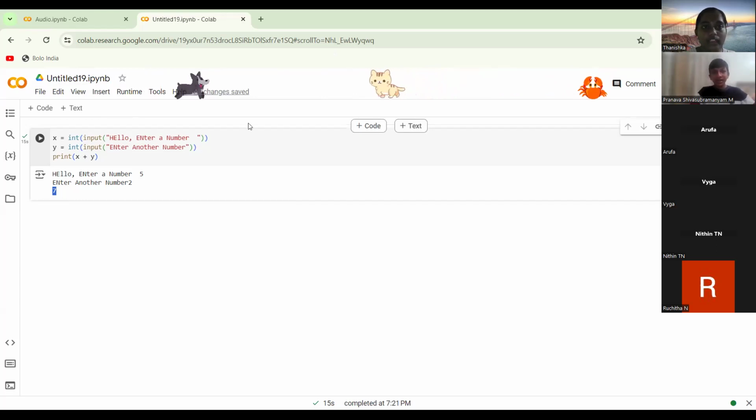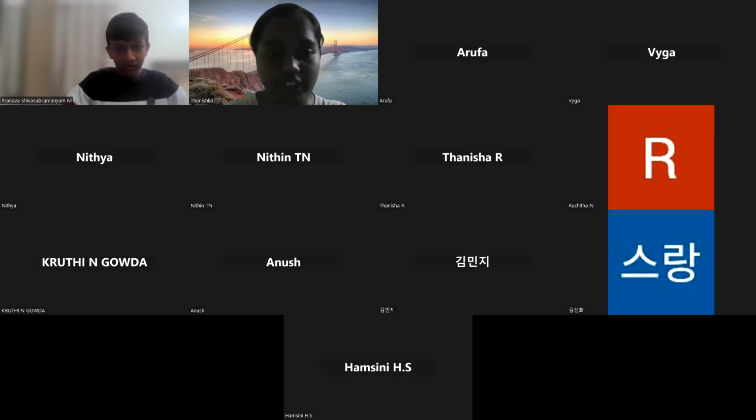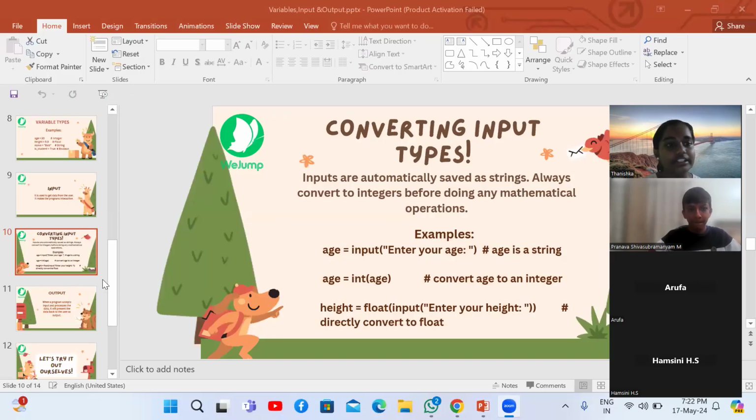Okay, then I think everyone knows this. You can stop sharing your screen because we are running out of time now. So here we already learned how to convert the input types. So you got to know about the variables and how you can properly get the outcome.